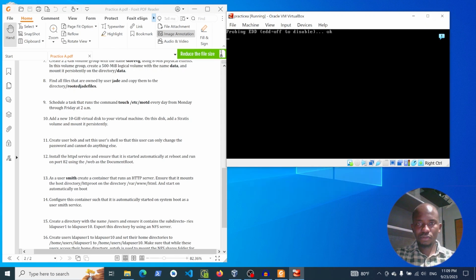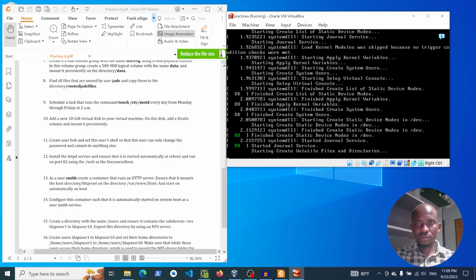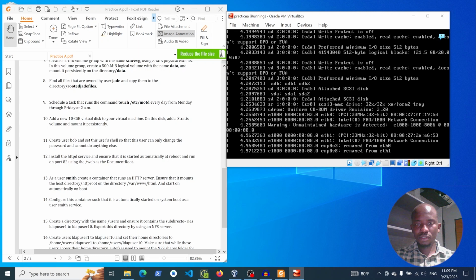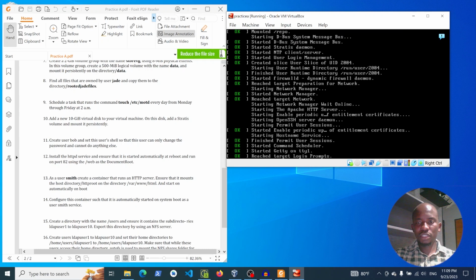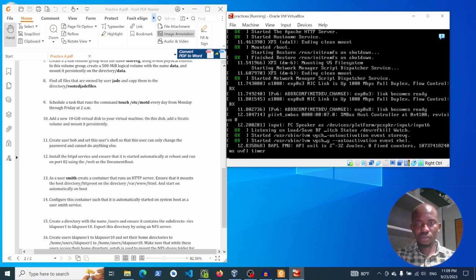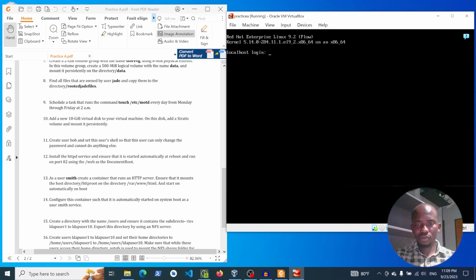So I'll wait for it to mount. This one is a little bit challenging because it's not working as expected. So root, no, it is root password, and I'll exit and log in as Smith with the password.